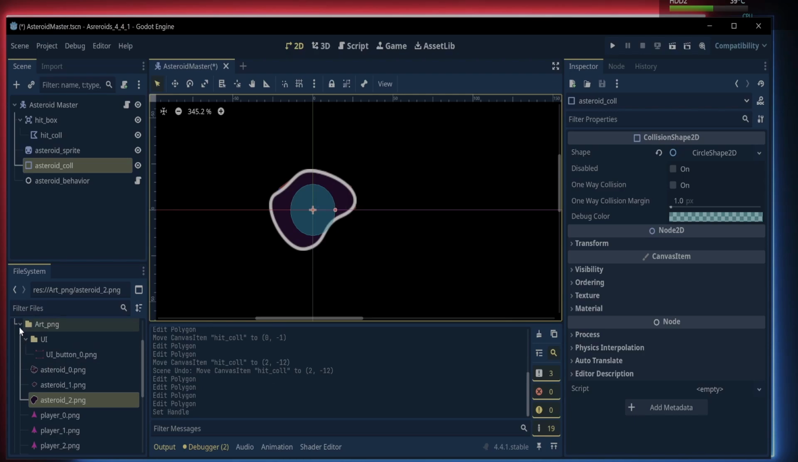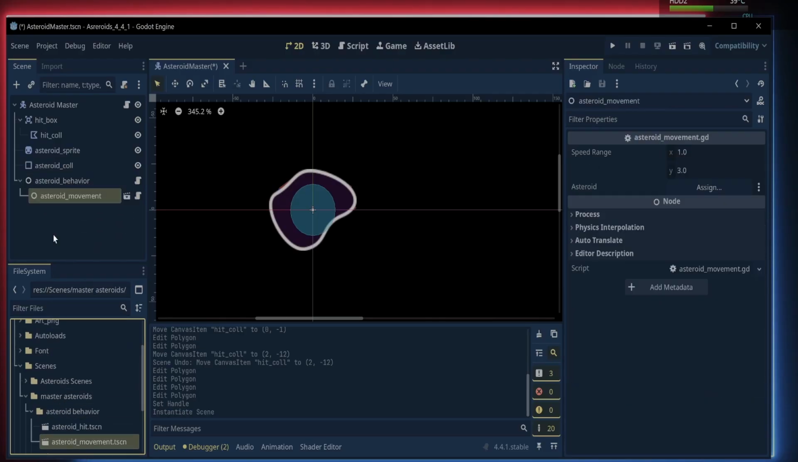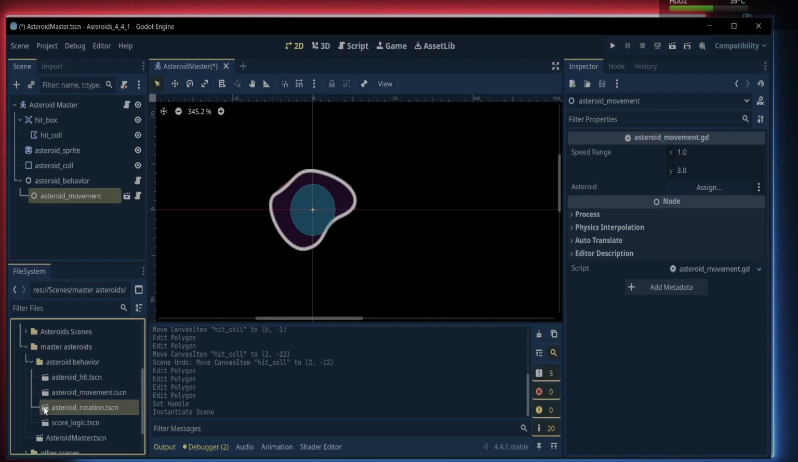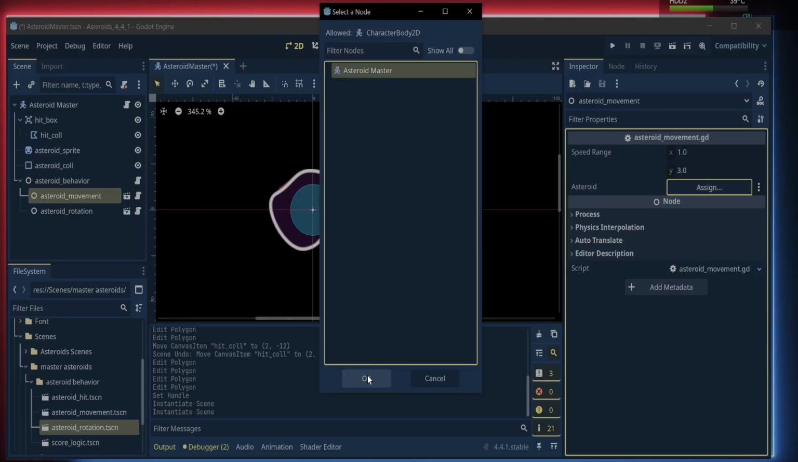Next, we can add some behaviors to the asteroid. And to do this is really simple. All we need to do is go to the asteroid scenes that we just created for the asteroid behavior and drag the behaviors we want into the asteroid. First, movement and rotation will go in as children of the asteroid behavior. We will need to assign the asteroid in the inspector.